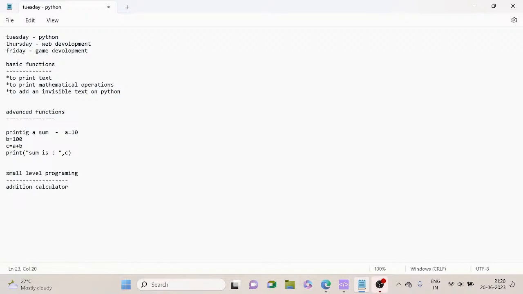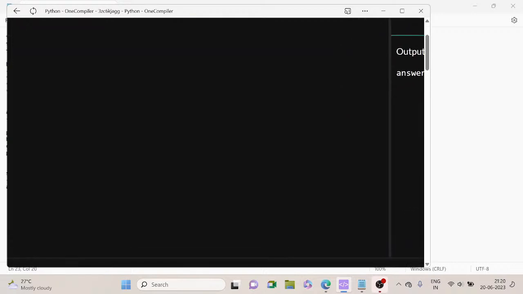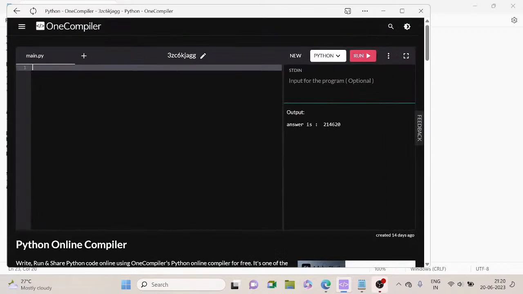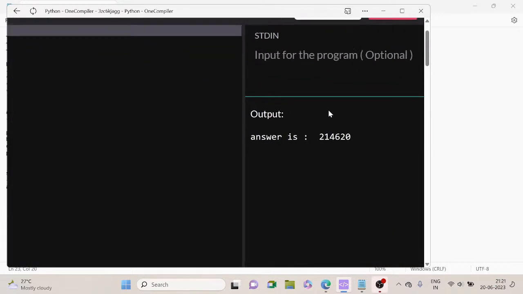Addition calculator. Before that, may I introduce the interface of this. So here, this is the workspace. At the workspace, we will get the thing, and here you can write here STDIN.